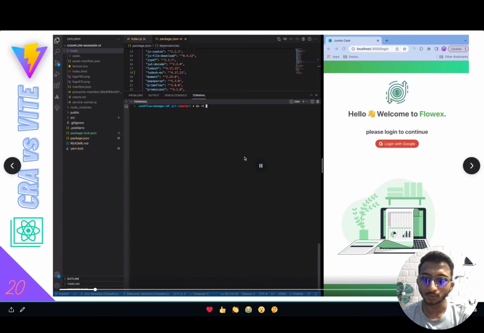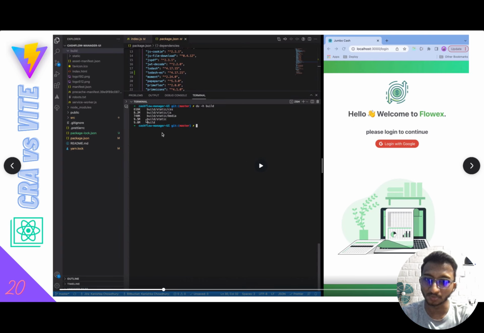Let's see. So what I'll be doing is, I'm in the CRA project. I'll just be checking what the build size of the CRA build which was created is. Okay, so if you see, it's 9.6 MB. Okay, and now let's do the same process for Vite.